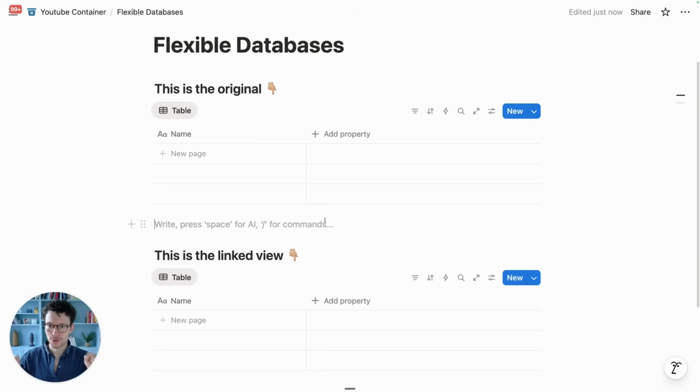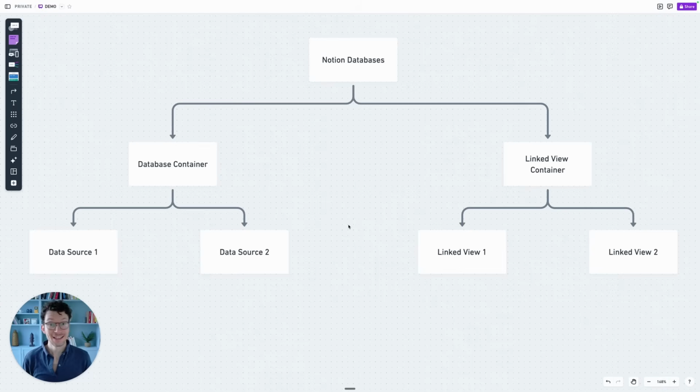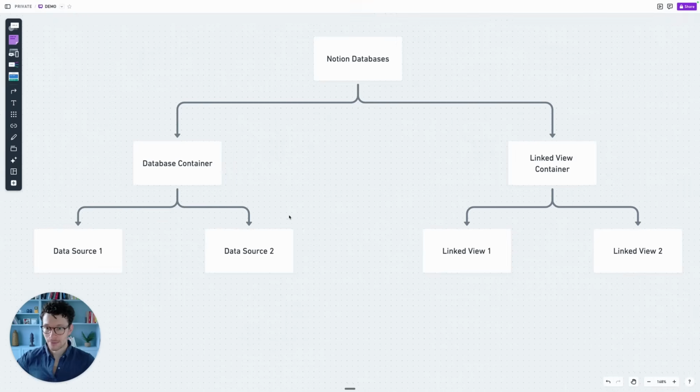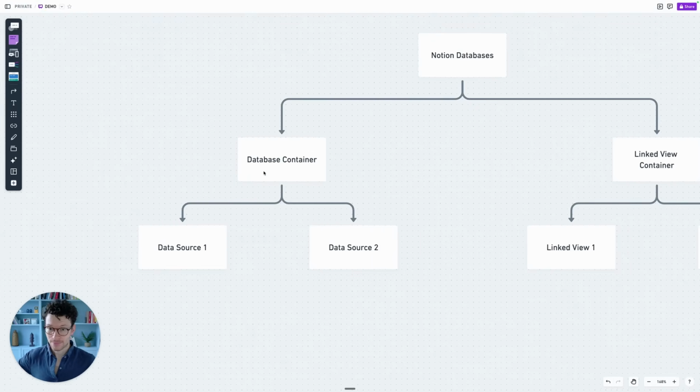But back to the topic. This always was a complicated topic, and now it's unfortunately getting a little bit more complex. This is how you now need to start thinking about Notion databases. And we can ignore this part for now because actually that doesn't really change. It's just a different way of looking at it. But the major change happens here on the database container side.